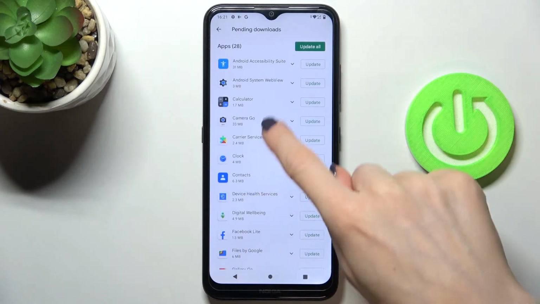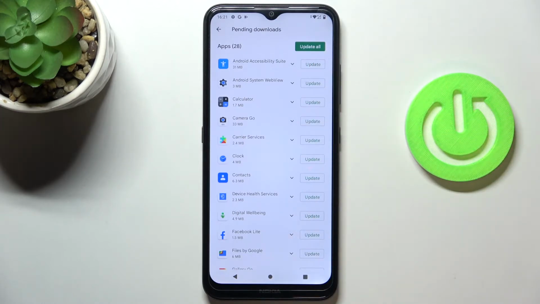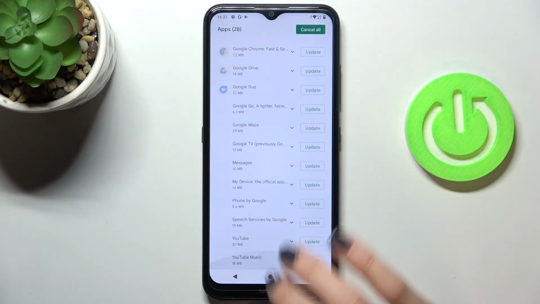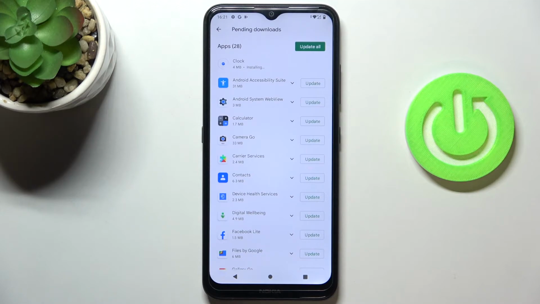And you can either update all apps at once by tapping on Update All, or you can pick some particular application to be updated and then use this icon. So for example, if you would like to update Clog app, just click here and it will be done. Here you can observe the progress. And let's give it a couple of seconds.